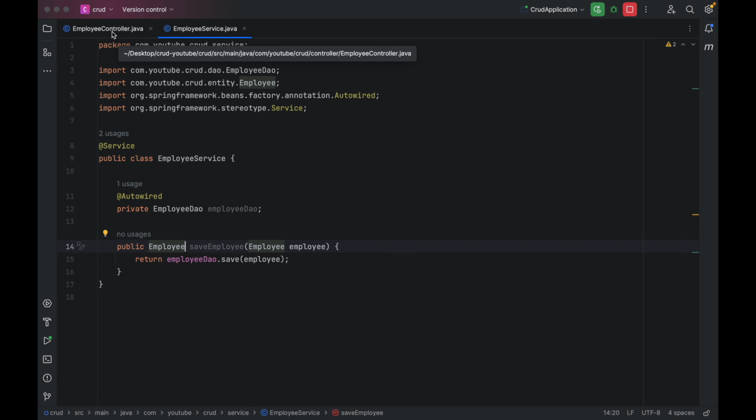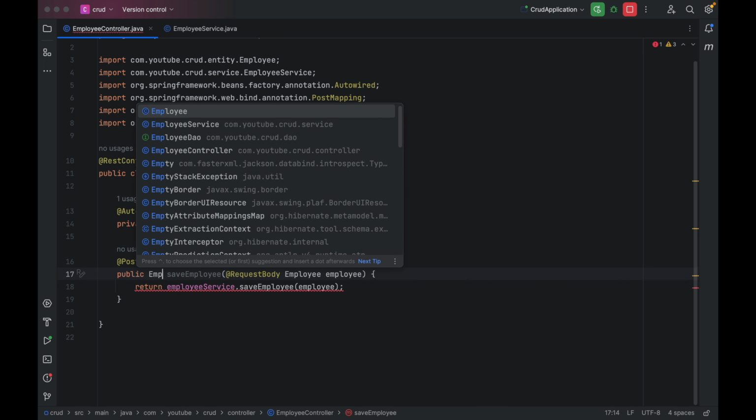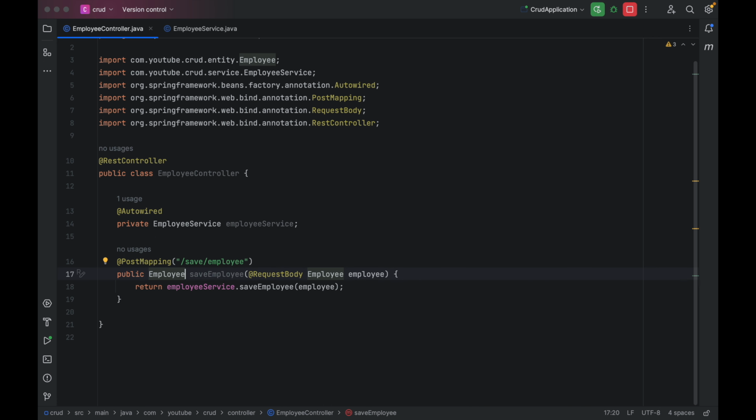And now if I just go to the controller, we have to use employeeService.saveEmployee and pass the employee details that we have received. Again, we can just use return as it is, as our service is going to return us the employee details. Again, we will be getting some issues, so we have to change the return type to Employee.